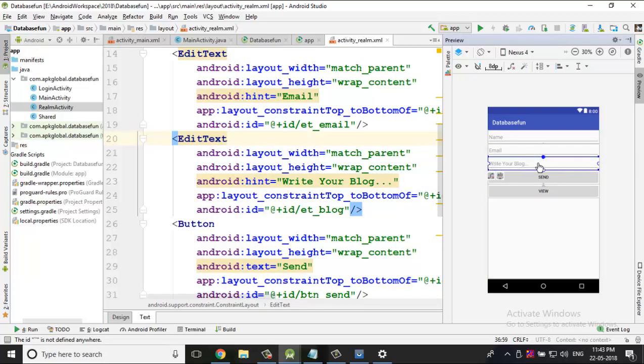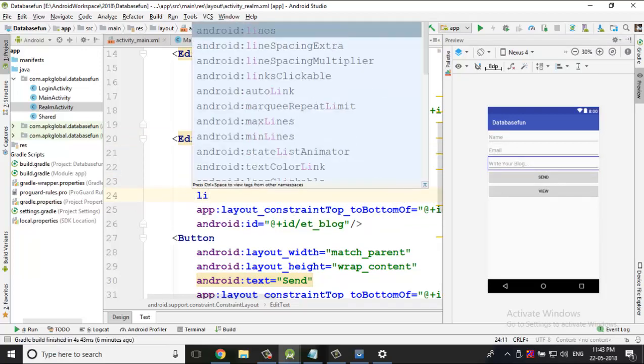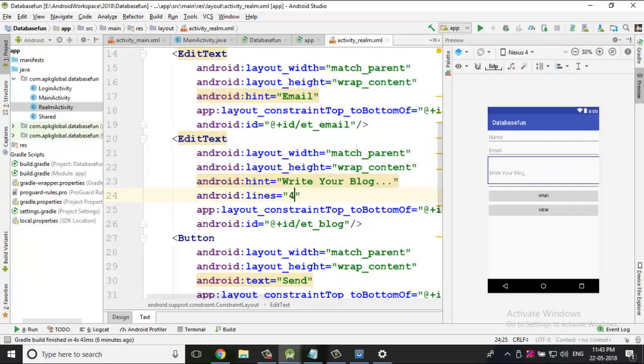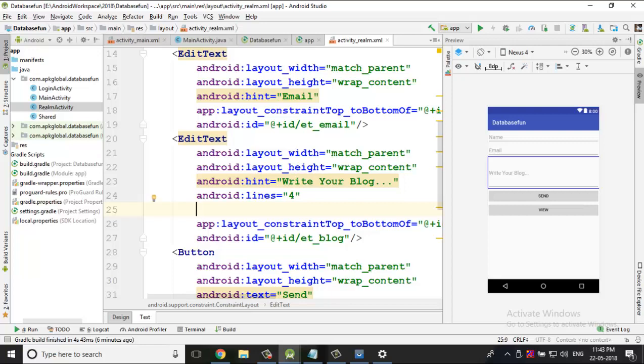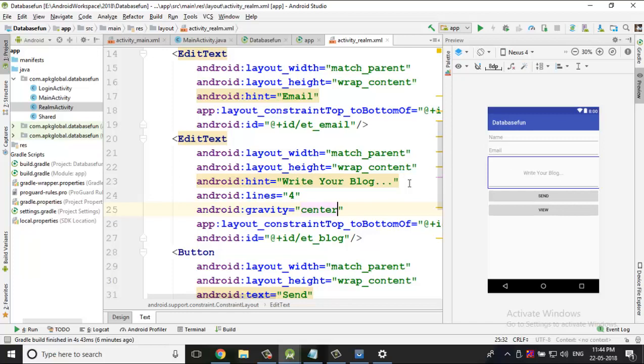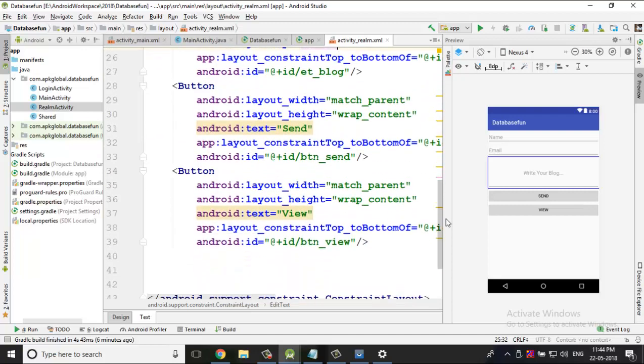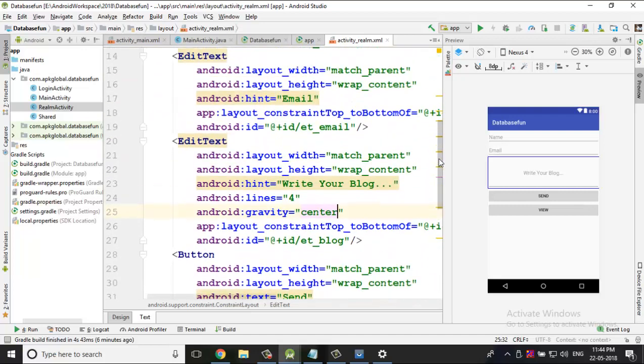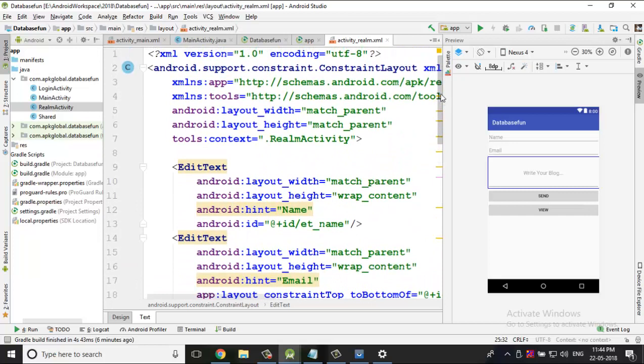Here you can see this is only in single line. If you want to increase the number of lines, there is a tag lines, you have to give 4, so the size will increase, because someone wants to write a big blog, so he needs some space. If you want to give the center, there is a gravity center, so this message will come to the center part. Okay. Now here my design is complete.